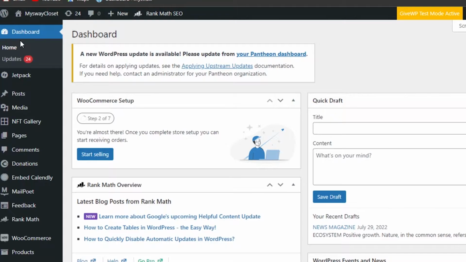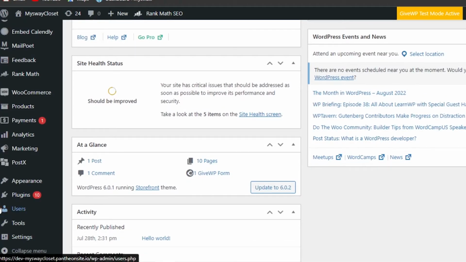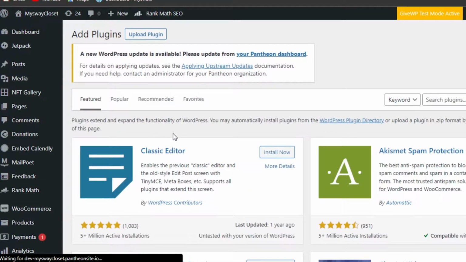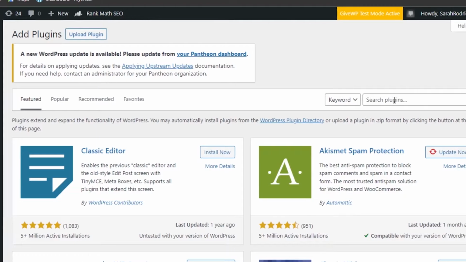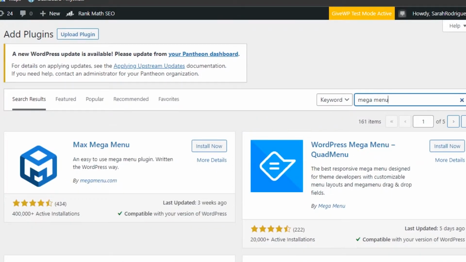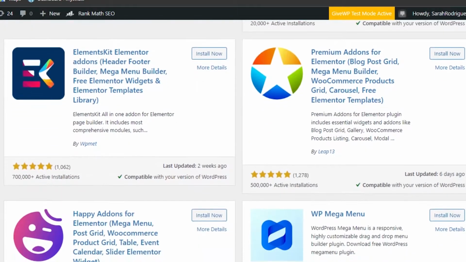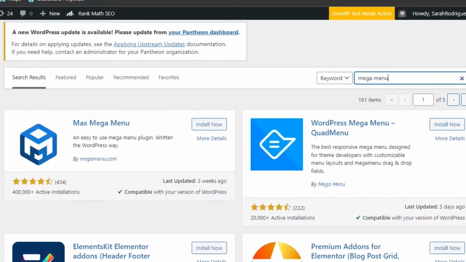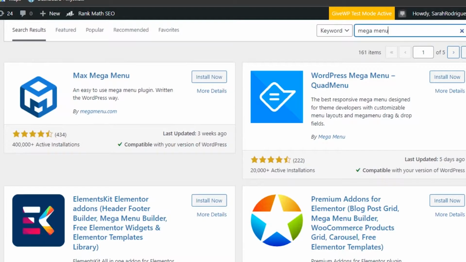On your dashboard, you will get this panel and you have to scroll down to plugins. In plugins, click on add new. Here we can add new plugins, and in the search bar I want you to search for mega menu, and here we have different plugins available on WordPress to create a mega menu. So you can see we have these two.